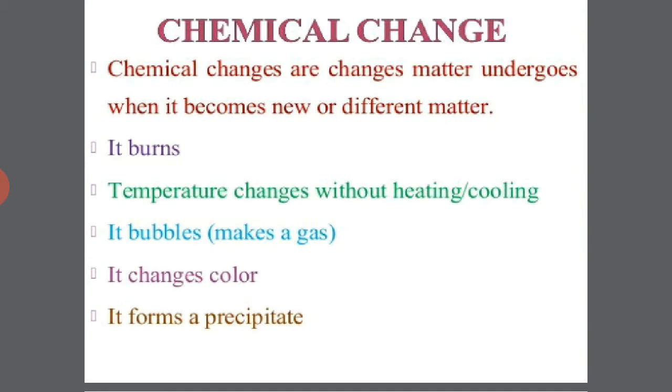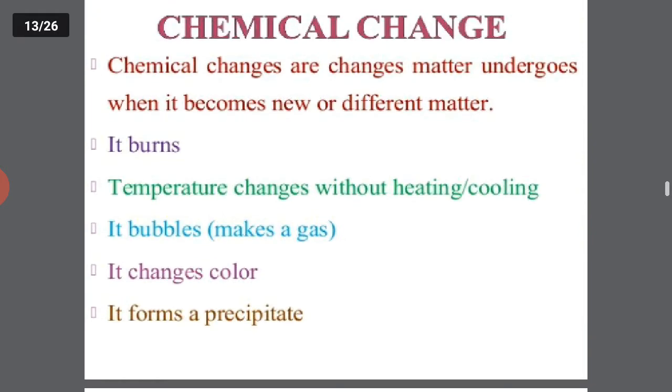Okay, in simple terms, it burns, the temperature changes without heating or cooling. Okay, now it bubbles, makes a gas, it changes colors, it forms a precipitate. Okay, let's move further.